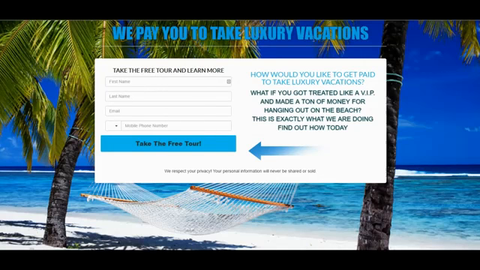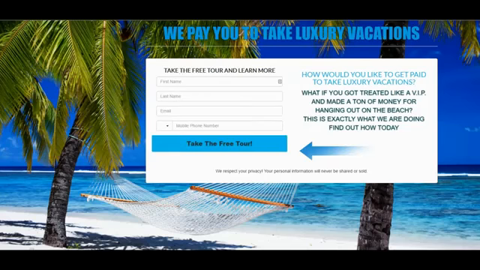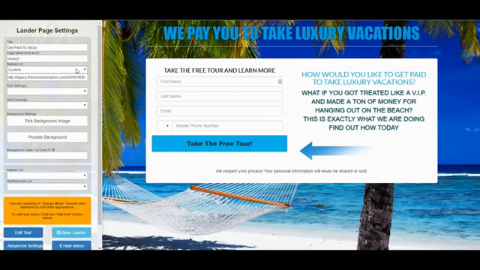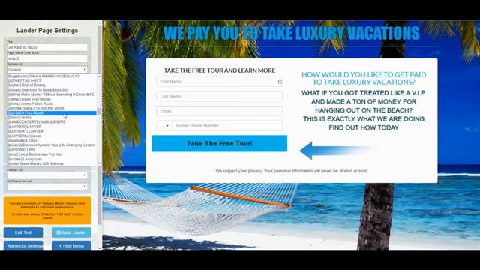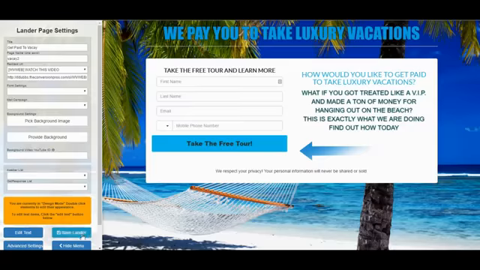So for example, if I wanted to look at this one here, we pay you to take luxury vacations. Great looking, awesome looking page. Okay? And it was built for them. Now check this out. What I'm going to do is actually edit this page, and I'm going to connect this page to the webinar page we just built.